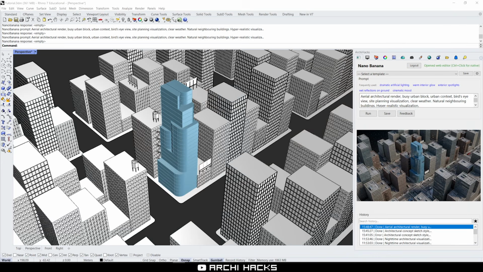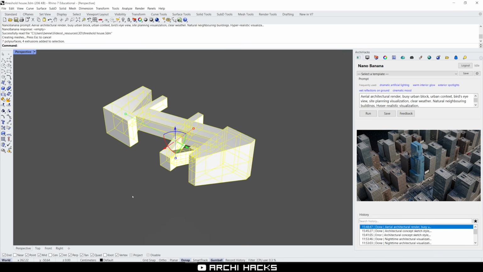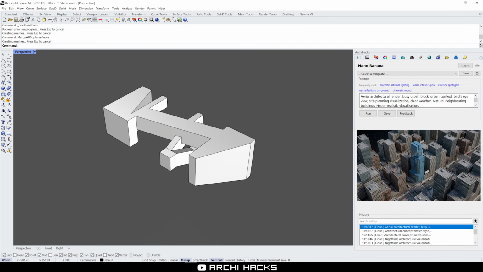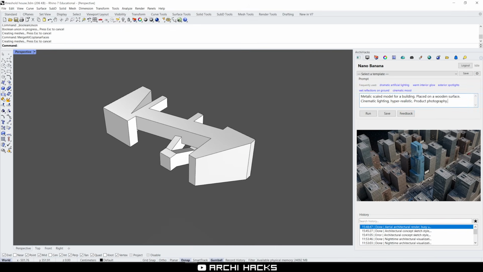Now, just for the fun of it, let's go ahead and try a different scene as well. Okay, here's a little massing model I've made in the past. Let's see if we can turn this into something more interesting. I'm gonna go ahead and merge all the faces. And then try some interesting prompt. Metallic scaled model for a building. And I've never tried this prompt before, so we'll see how this turns out. You know, it's always a bit of a gamble, but I feel like there's a certain fun of it.